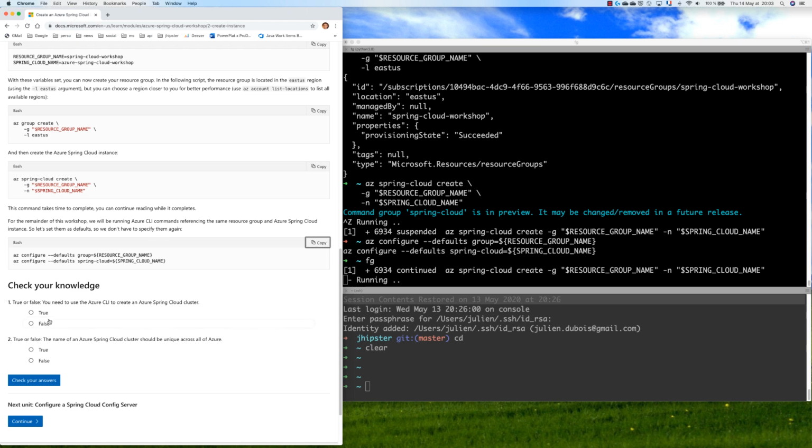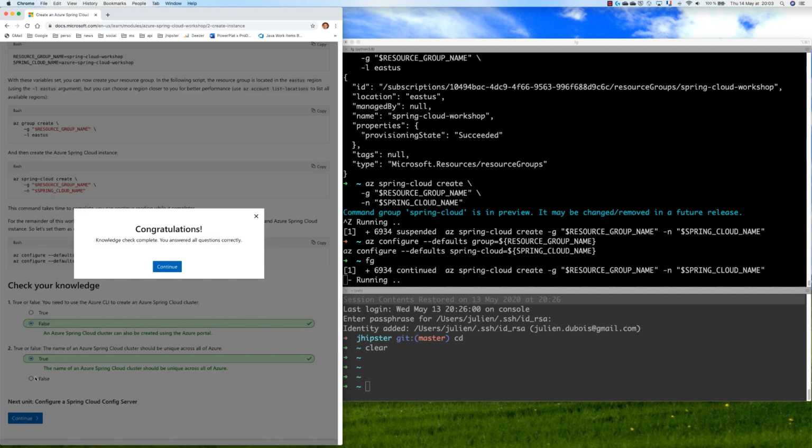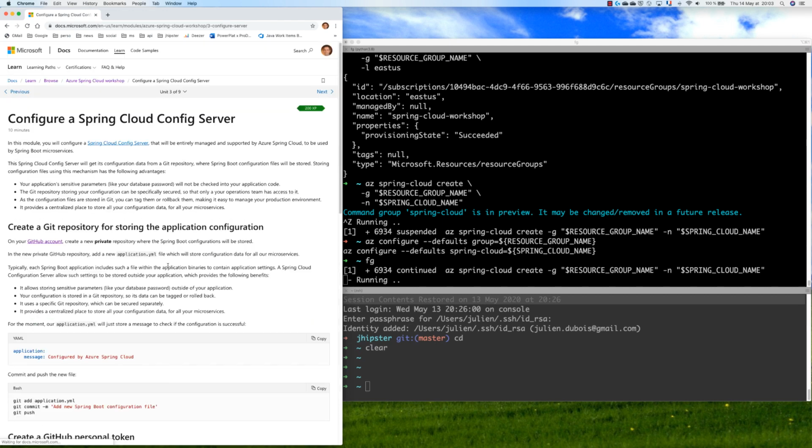Once this is done, you can check your knowledge quickly and go to the next section. All we have done here is create a resource group and a cluster.